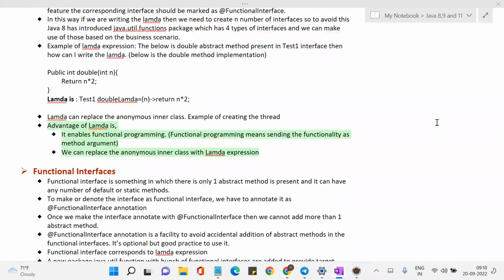The compiler doesn't know which method we are going to implement. So the compiler finds an ambiguity. There are two abstract methods, and it does not differentiate which method we are trying to implement. Correct. So there is an ambiguity for the compiler, and a compilation error will be shown. Okay. So what is the advantage of lambda expression?